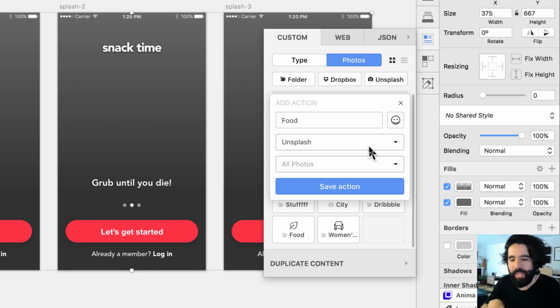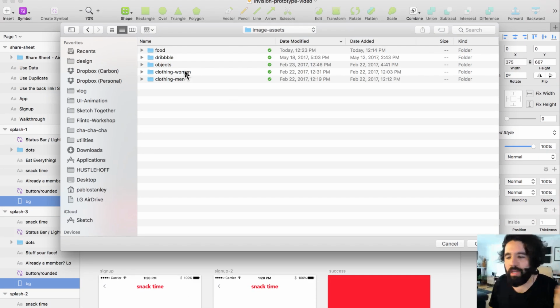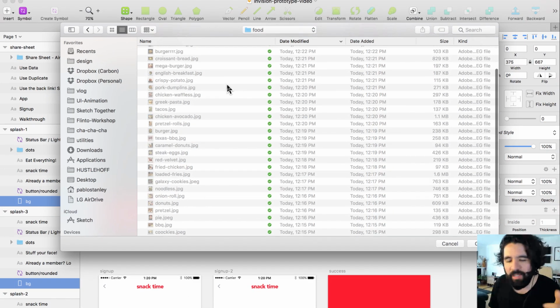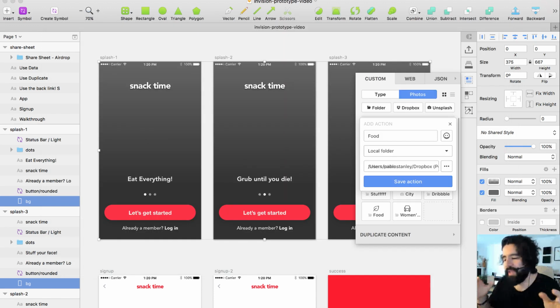This food item is going to search for images from a local folder on my computer and put them randomly inside a shape. Right now, by default, it says Unsplash, which takes from the Unsplash library, but I want it to be a local folder because I already saved some photos of food from the web. So I'm going to select a folder. I have a folder called food, with a ton of different photos of food, and I'm going to select that folder, and then it will automatically take photos randomly from this folder and put them in the container.